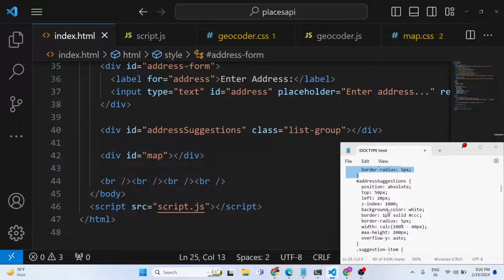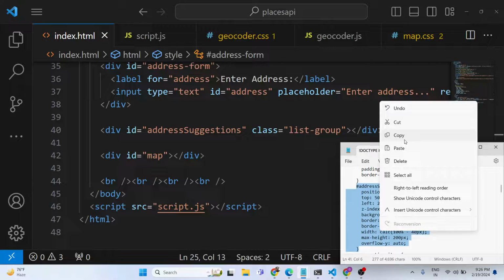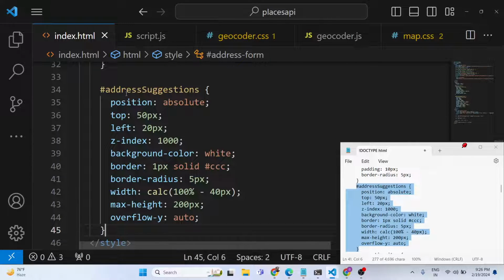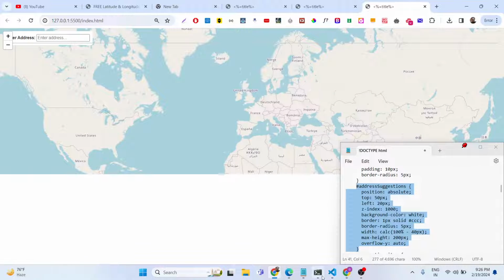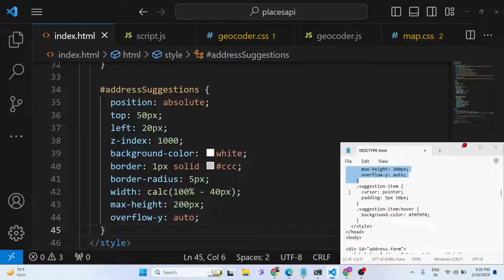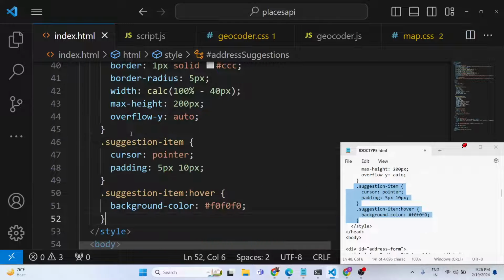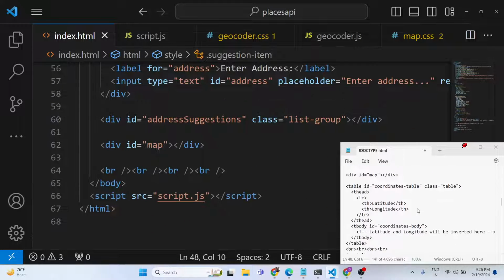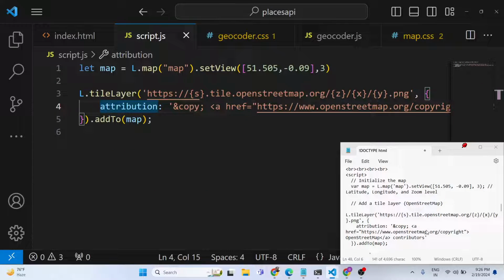After this, guys, we also need to style the address suggestions. We have given this ID right here. Just add this CSS as well. We are just styling the suggestions which will come. Nothing will happen yet, but we just need to add this CSS for the application to work. So that's all. After this, guys, we go to script.js.